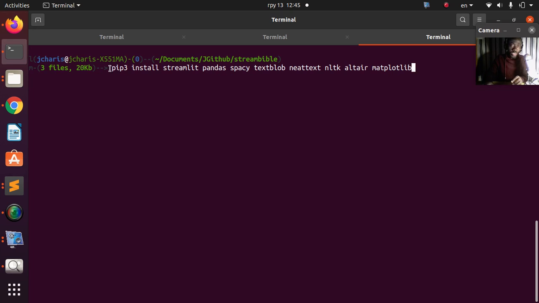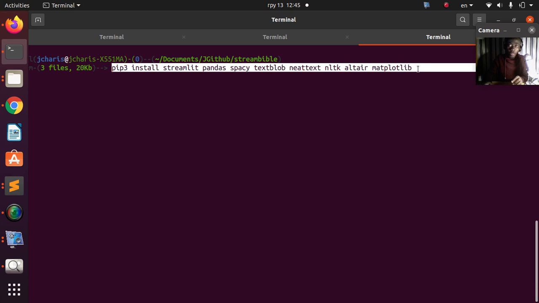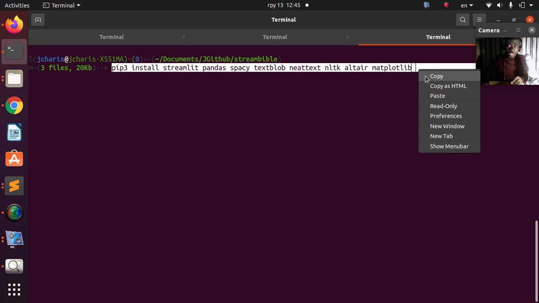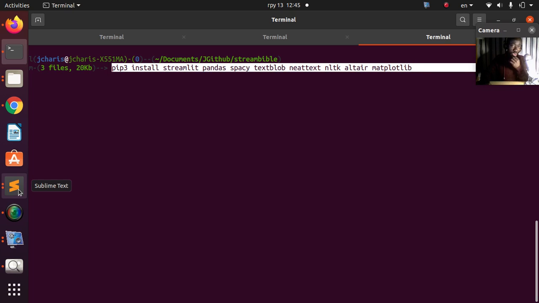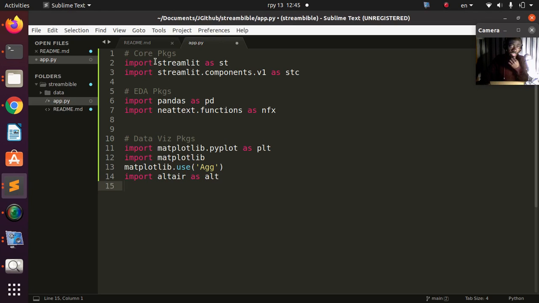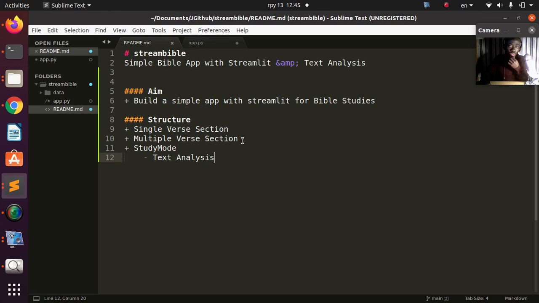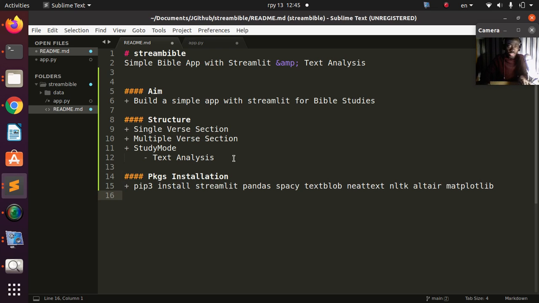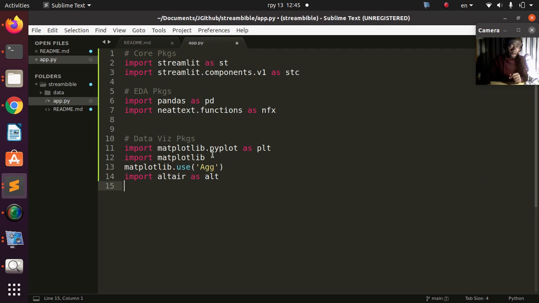So let me copy this one here. These are the things we'll be using. Copy this one. I am going to paste it inside my readme, right? So let's go to my packages installation, we will just take it out later. So this is how it's going to be. These are the things that we are using: Streamlit, pandas, spacy, textblob, neattext, NLTK, altair and then matplotlib. So I'll come back to my app here, and then let's build it.